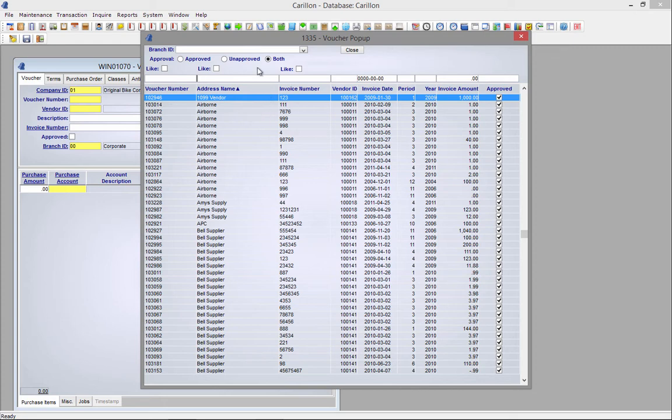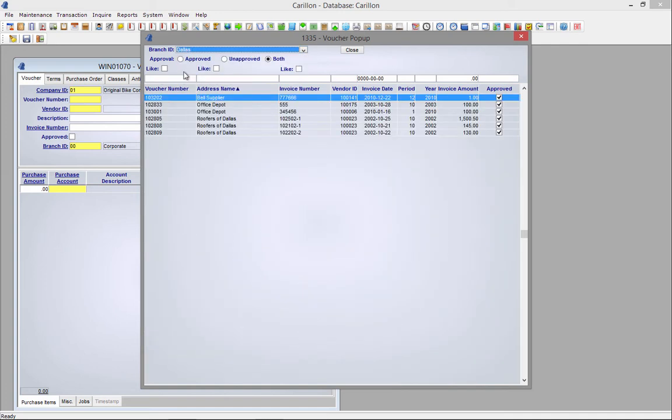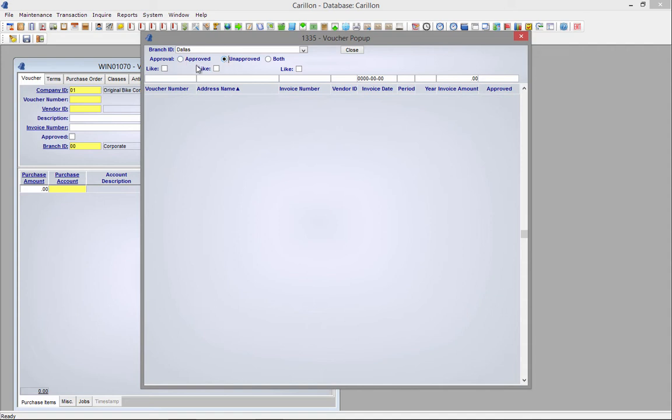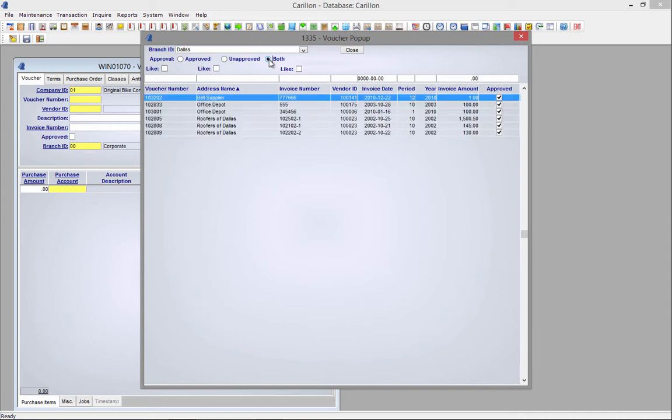And you'll also notice that the heading up here changed. Since I could look up vouchers by branch, if I have branch functionality turned on, I now have a drop-down that shows me my branches. I can choose the branch, and it'll only bring in vouchers for that particular branch. Since this is a transaction, I could also have unapproved transactions, which I don't have right now, unapproved, approved, or both. So you have that functionality, which you had in the old pop-up system also.